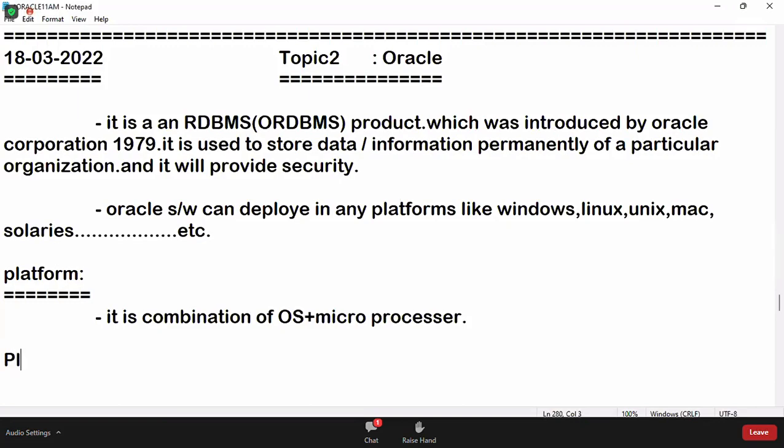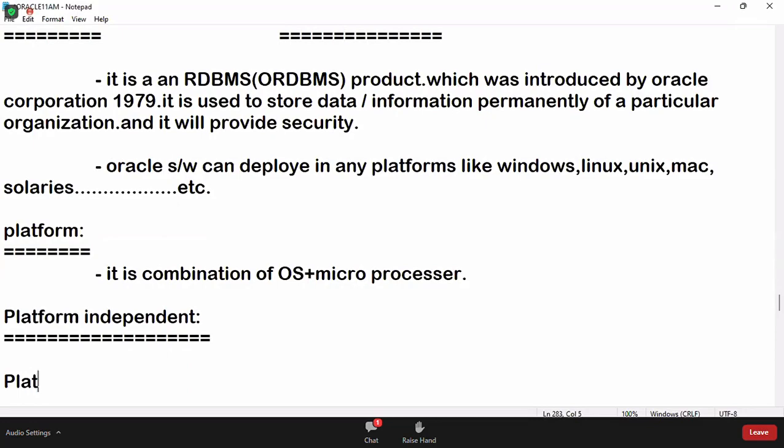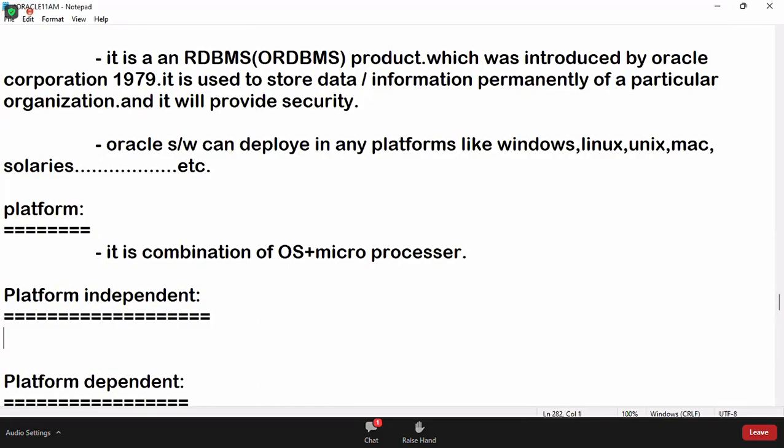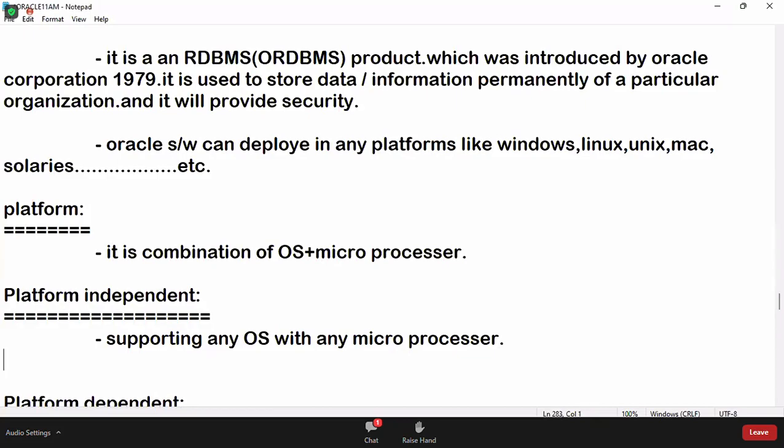But this has two ways. The first one we call platform independent, and the second one is called platform dependent. So what is independent and what is dependent? Here, observe. Suppose your software or your compilations support any operating system, it is called independent. So here what we say: supporting any operating system, with any microprocessor. Then it is called platform independent.